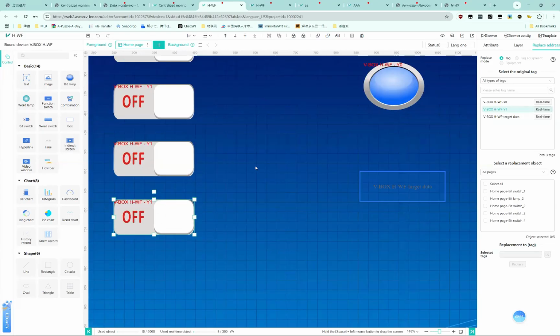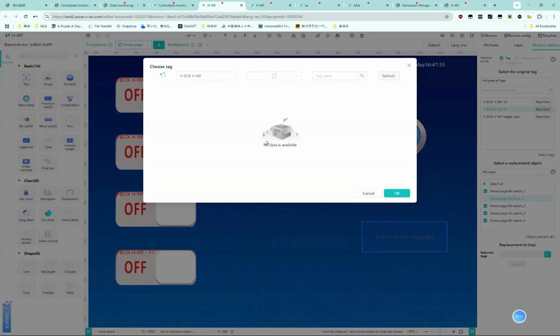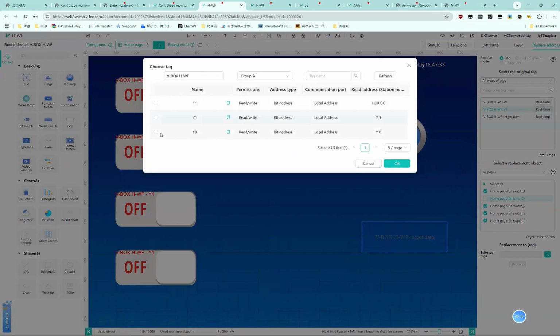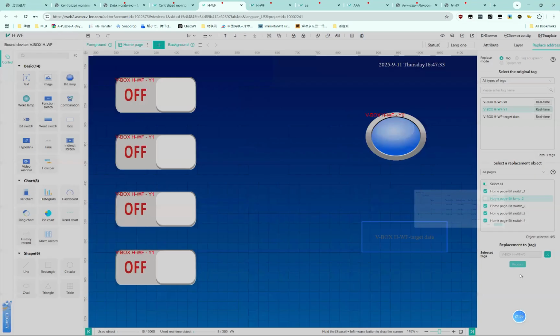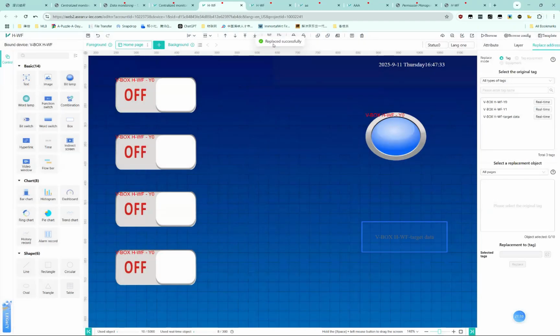If you need to replace the address for all these 4 components, which are also Y1, I zoom out here so you can see it more clearly. We choose Y1 and choose this component. And now I select that I want these 4 buttons to control Y0. Then click replace. There's a tip: replaced successfully.